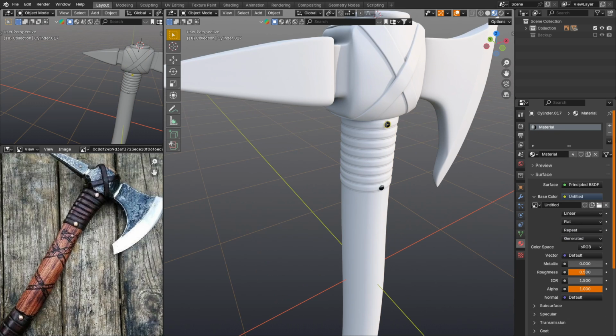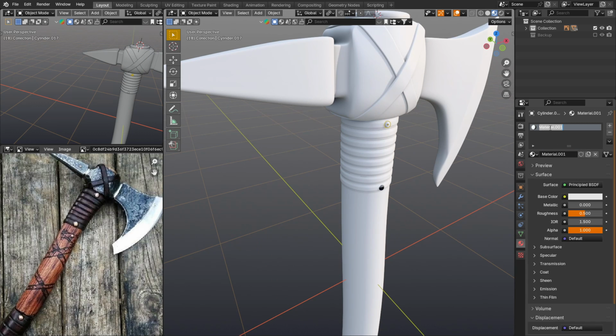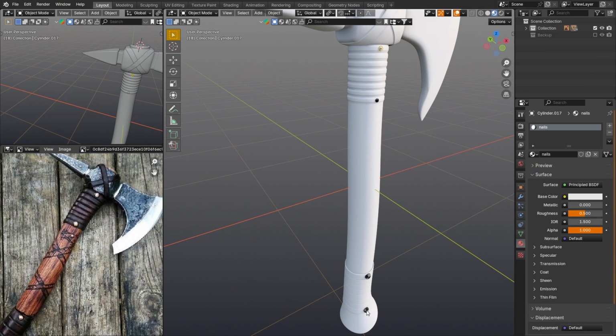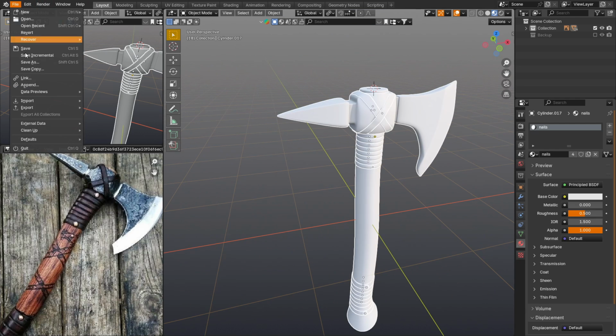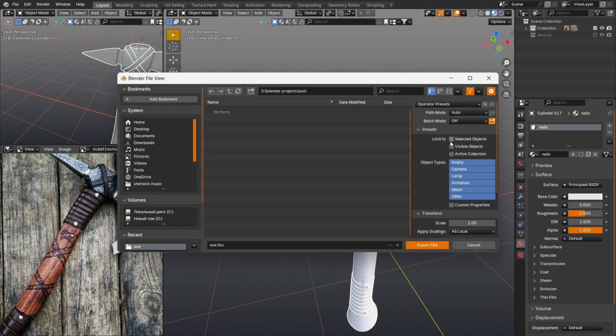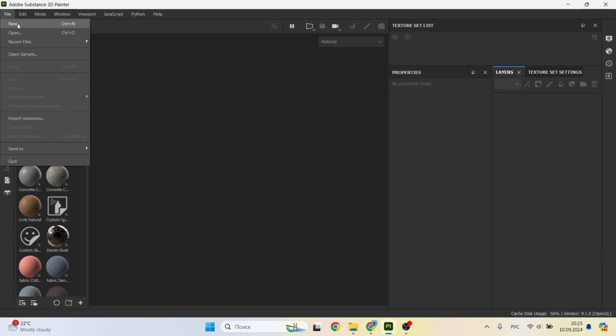Now that all the materials are ready, we can export our model. Select all the parts that we want to export, since I still have a backup file and I don't need it there. Go to File, then Export, and select FBX. Now you need to check the box next to the selected objects. Click Export, whoosh, and we're in Substance Painter.